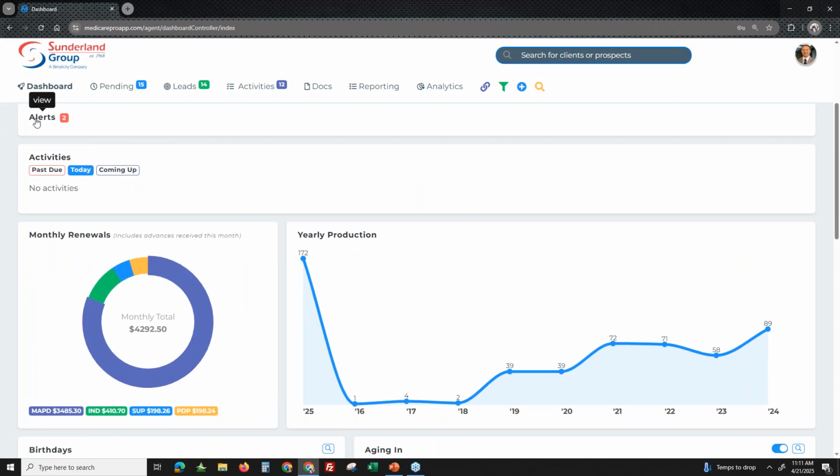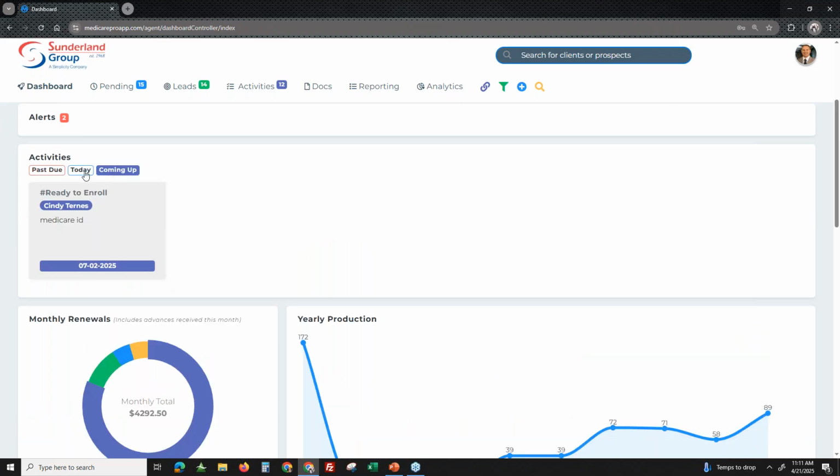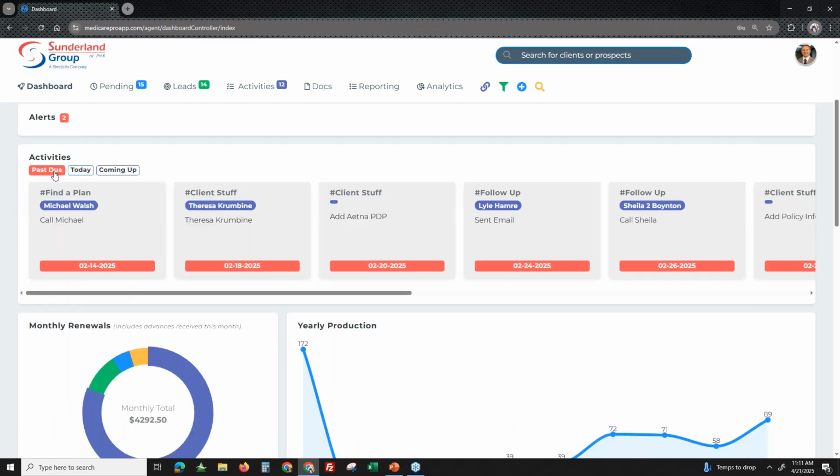You can have alerts set up on people. So if you have customers that you need to set reminders for, you can have a flag that shows up in your dashboard or their profiles, saying, hey, we need to do something for this person. You can show your activities.